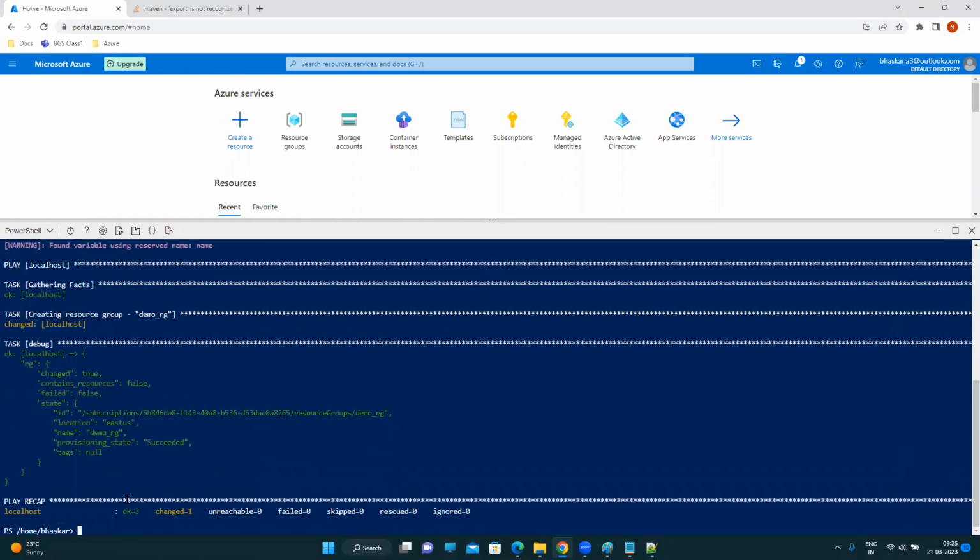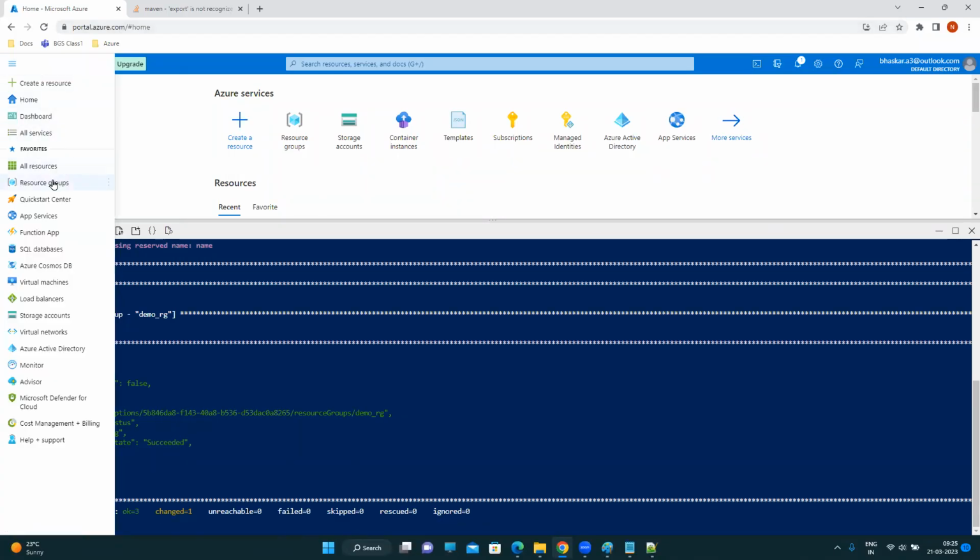See now what it does. It has done the play in localhost, task gathering the required information, creating resource group demo underscore RG. Changed. Whenever you see the status called changed, that means it has created it. Let us go and check your resource groups.